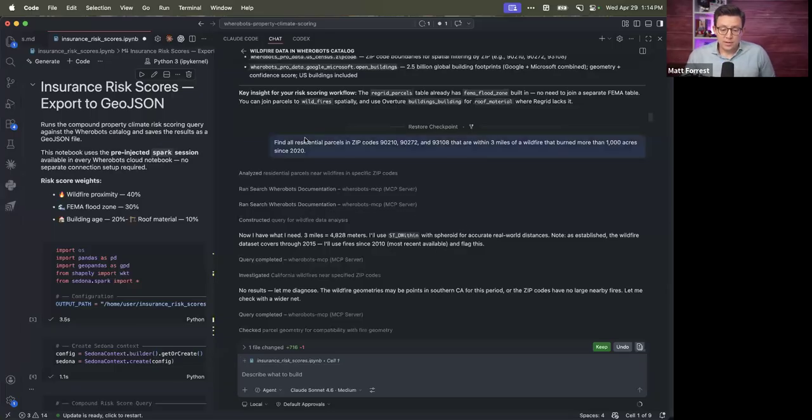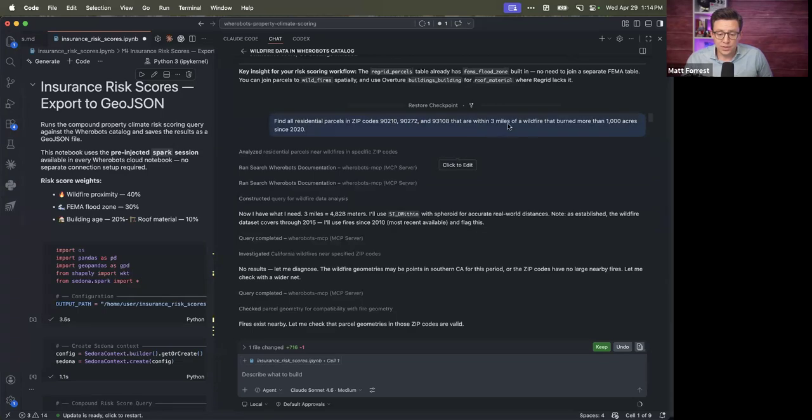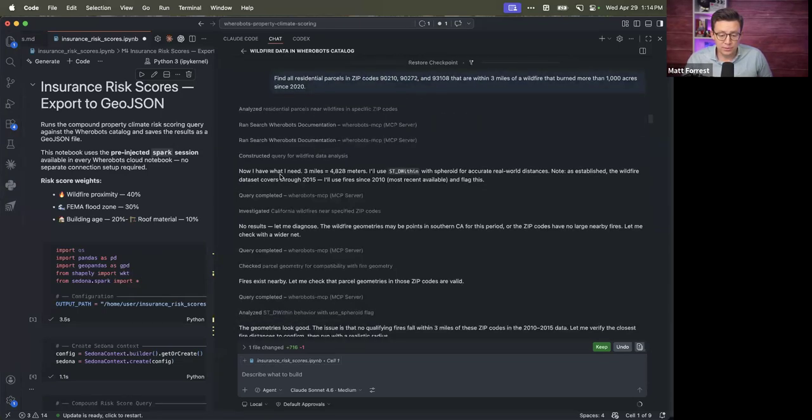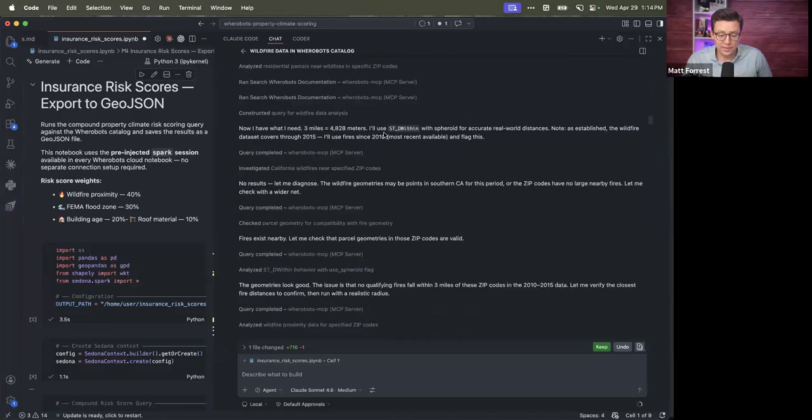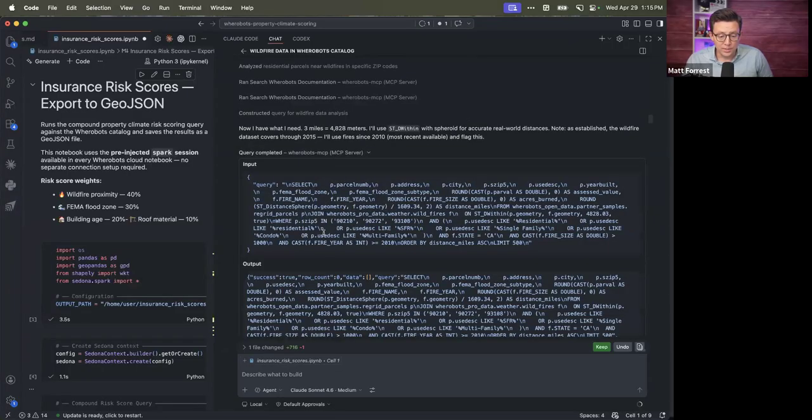So here's what it's doing here. Now I'm going to ask it to find all the residential zip codes that are within 3 miles of a fire that burned more than 1,000 acres since 2020. So it's going to look for those. It found the 3 miles. It's going to use ST_DWithin. It's going to run this query here.